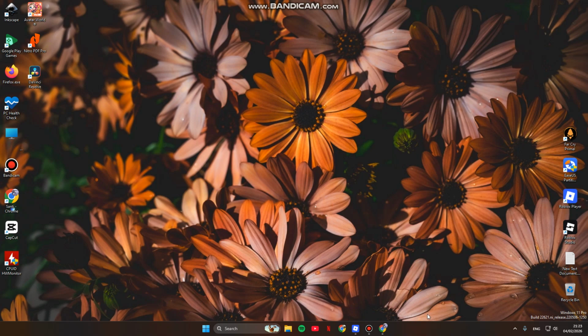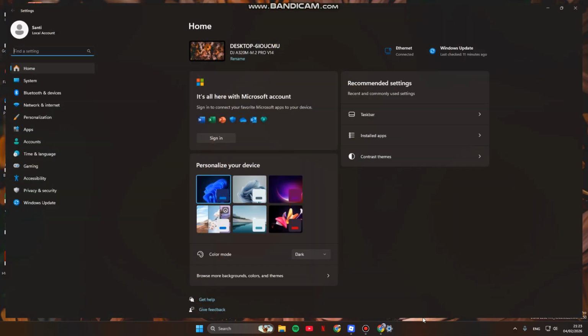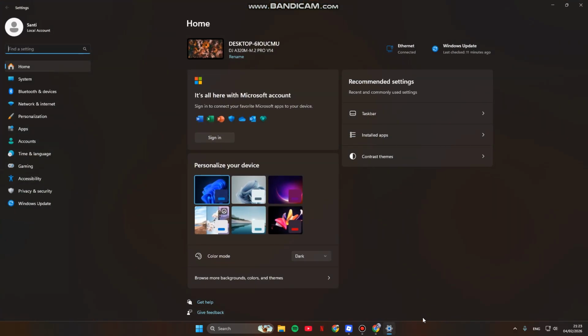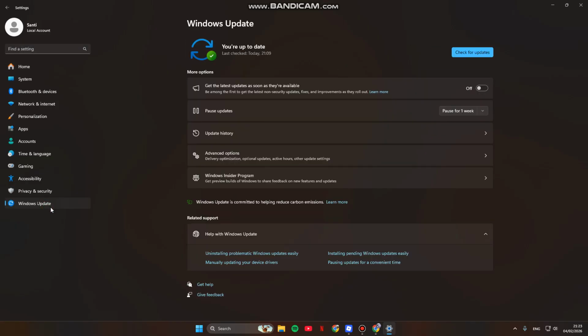So what you need to do in here, you can just go to the settings. You can press Windows plus I to open the Windows settings and click on Windows Update. And in here, you can see there will be this option, Pause Updates. In here, you can just select the option Pause for 1 week.